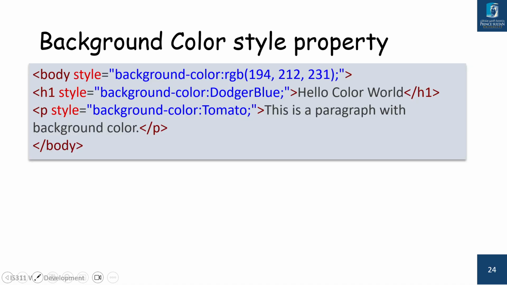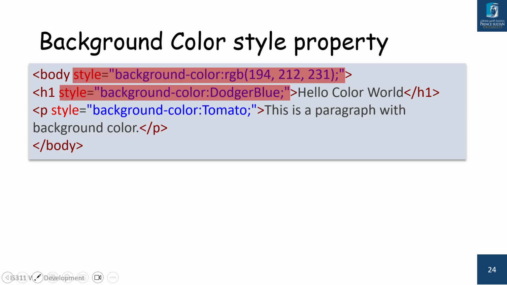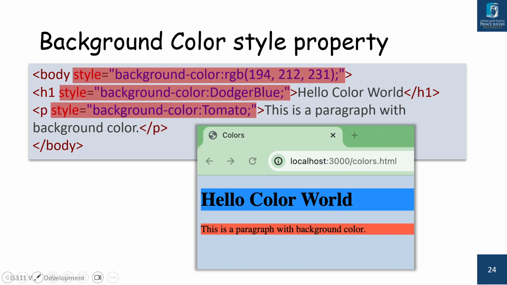We also have colors in a different way. For example, we can specify colors using the RGB, red, green, blue property. We need to give three numbers between 0 and 255, and then accordingly it will become a color. Okay, we also have the name of the colors, again the name of the colors, and that will be the output of this one.